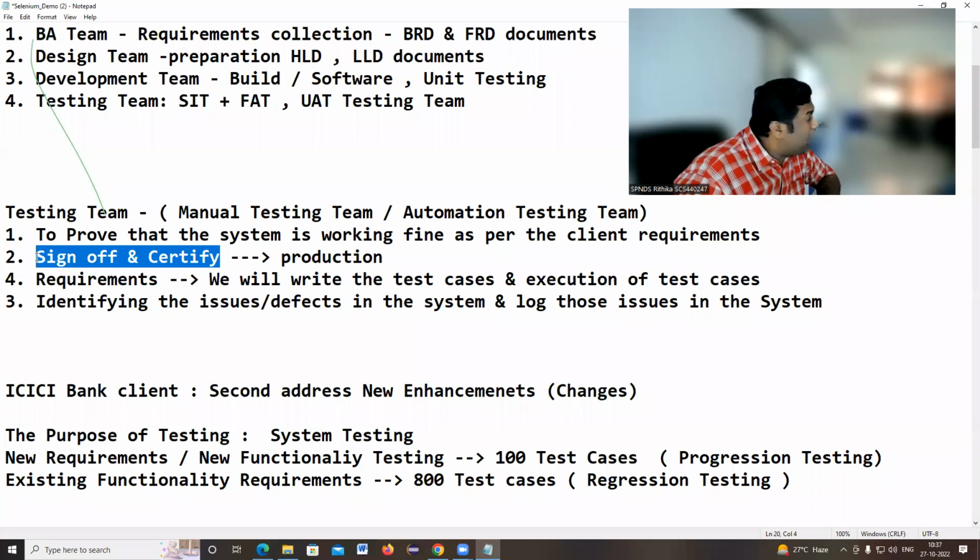As part of the second point, the test completion certificate will be prepared by your test lead. For every 5 or 10 members, there will be one test lead. For a 10-member manual and automation testing team, there will be a lead. We will call him a test lead. He will prepare the test completion certificate.